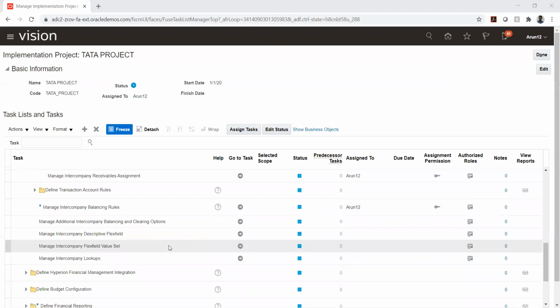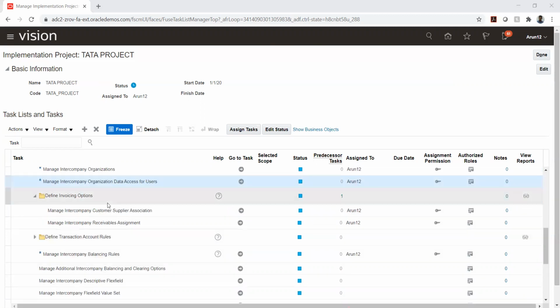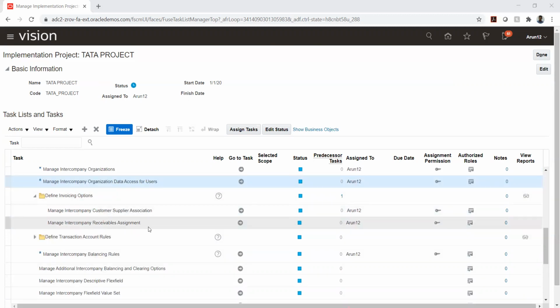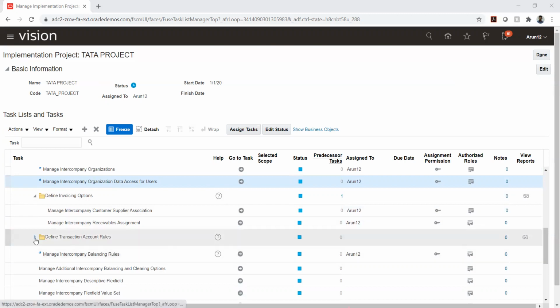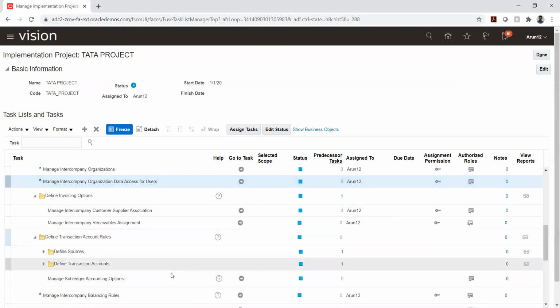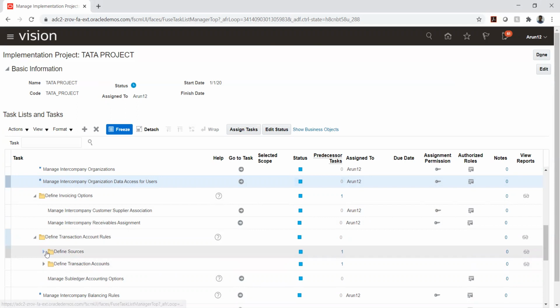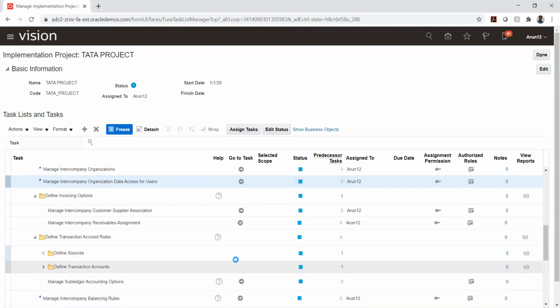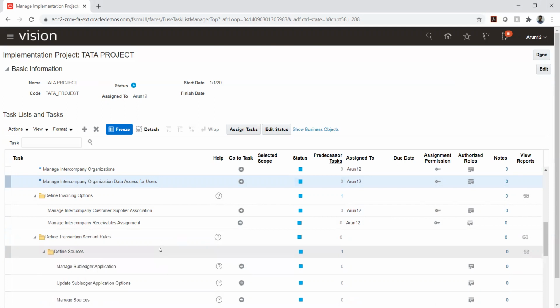So we have this one. We saw the receivables assignment, and apart from that, we have something called transaction account rules. Transaction account rules is something that will modify the way that we want to account our invoices or the intercompany transaction. So I'll just show it here. We will not create this one to avoid the complication.